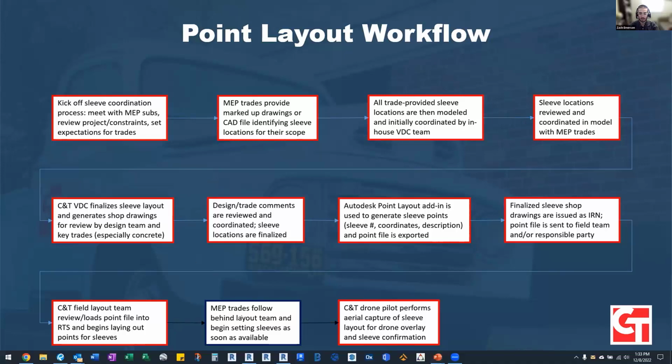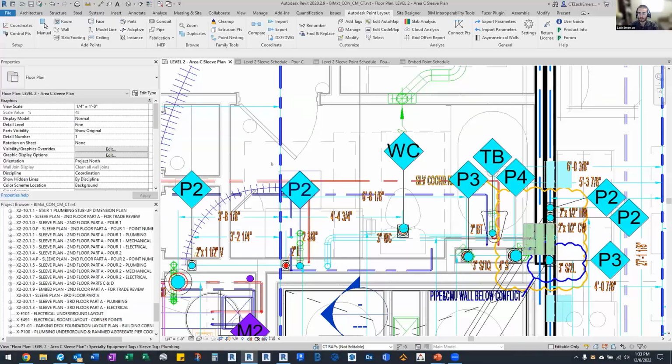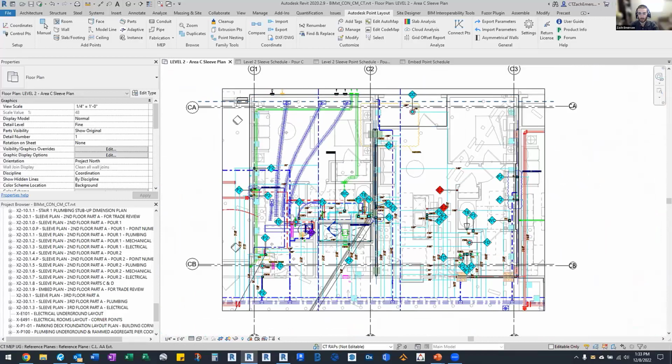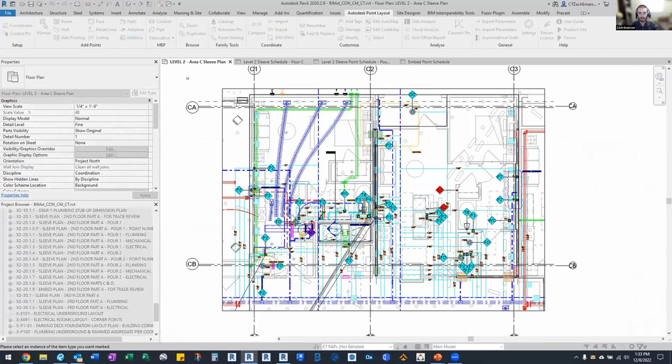From here, I'm going to switch over to Revit just briefly. So this is an example of just one of our concrete pour areas. We've done most of our coordination already. Okay, so this is the Autodesk point layout add-in.